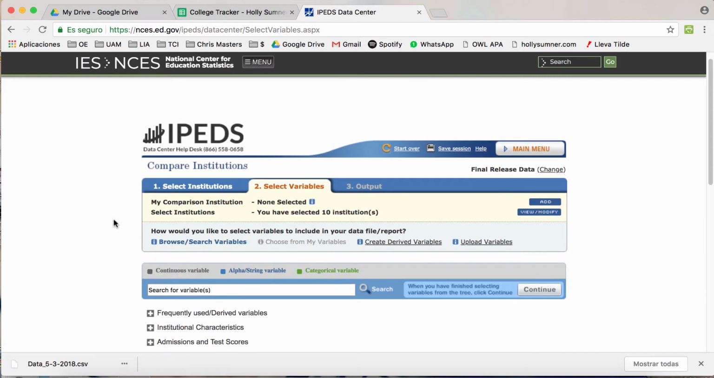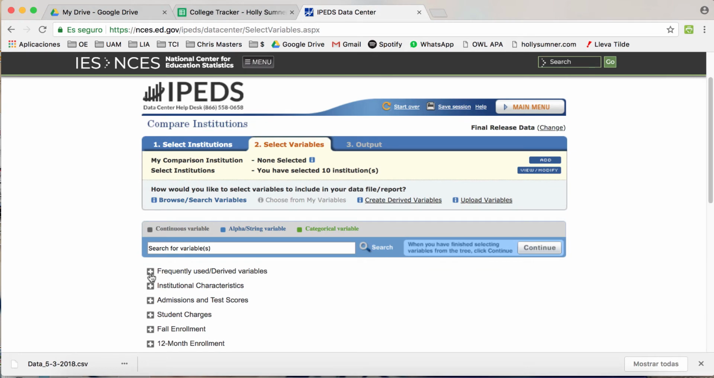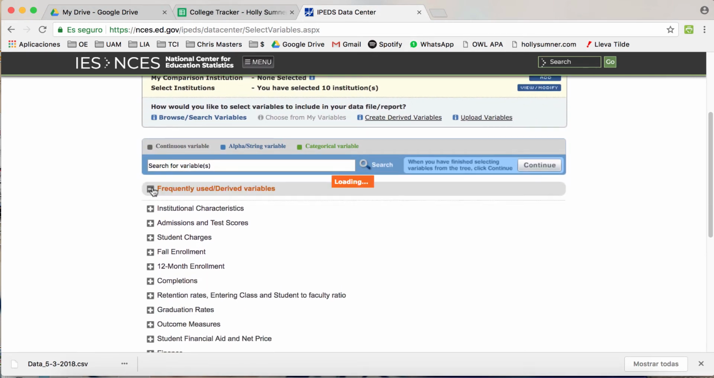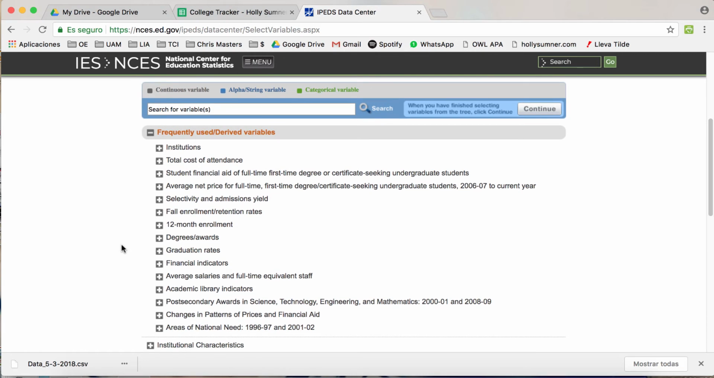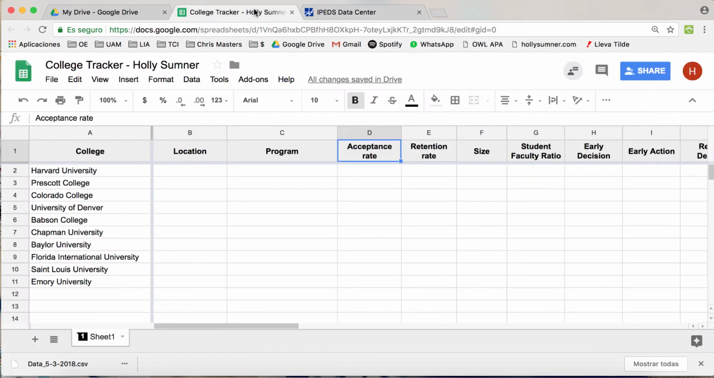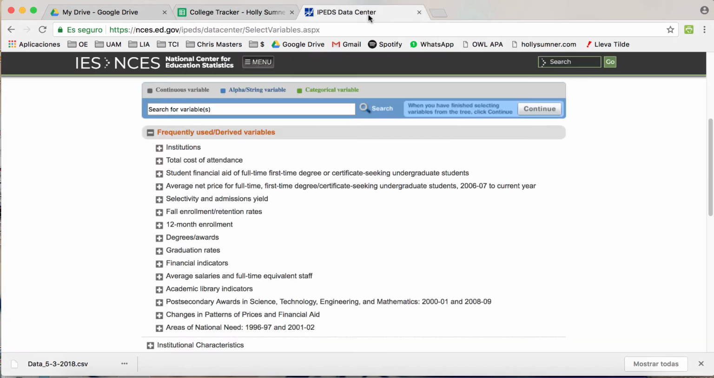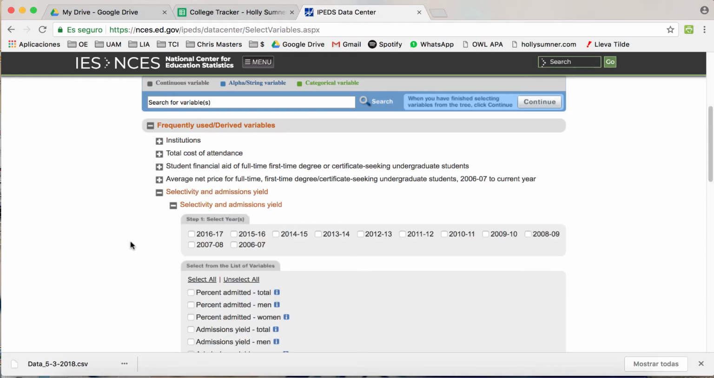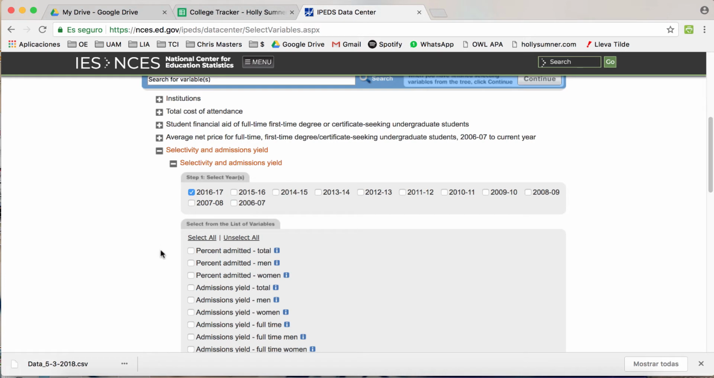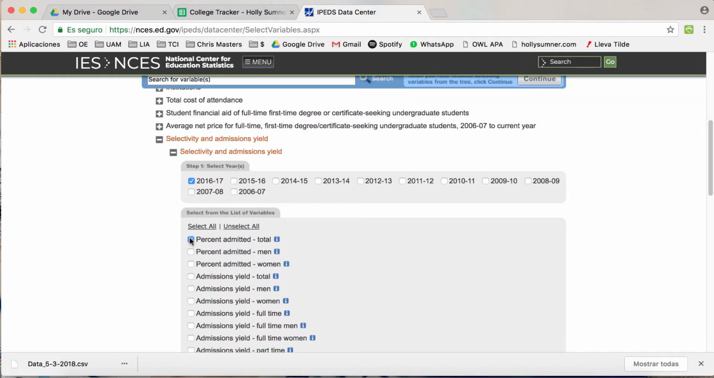Now the variables that we're looking for are going to be found mostly under frequently used derived variables. And remember, not all of the variables we're looking for are available on IPEDS, but the majority are, and this is going to save you a lot of time. So go back to College Tracker, and the first variable we're going to be able to find on IPEDS is acceptance rate. So we're going to look for selectivity and admissions yield, and open that by clicking on the plus sign, selecting the most recent year, and the percent admitted total. Of the total amount of people that applied to the institution, how many of them were accepted?